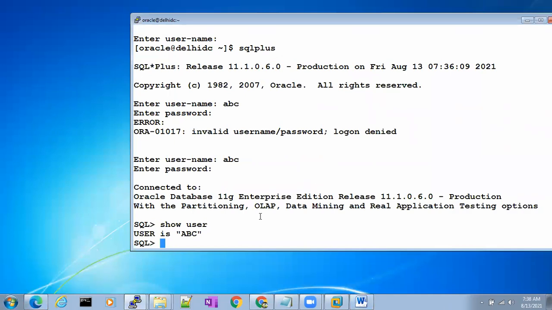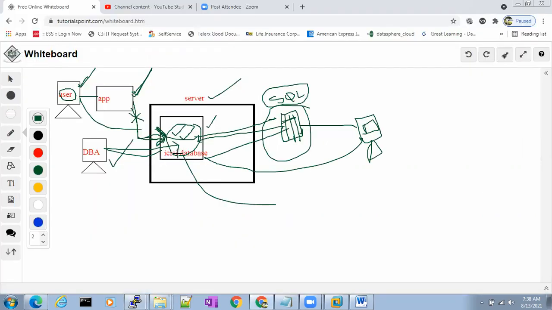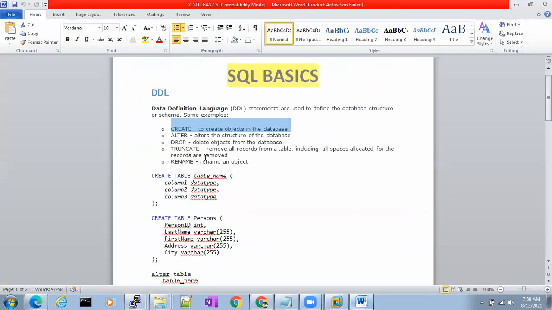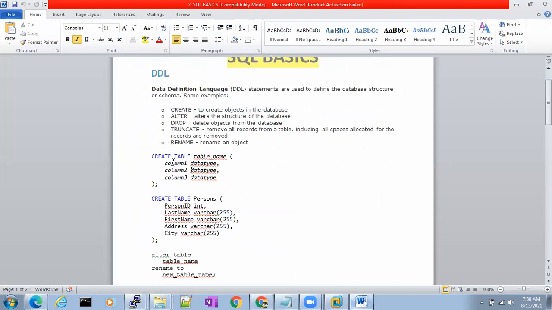User will create tables in the database, right? How do users create tables? By this syntax, create table. Let's take an employee table. Create table employee. Here is the syntax. If you don't know, don't worry. Create table name, column name, data type, column name, data type, column name, data type. That's it. Table will be created.